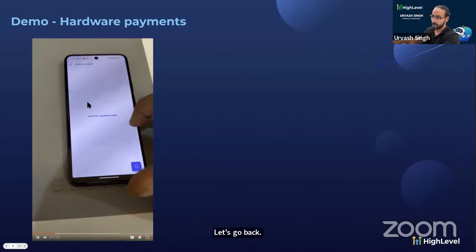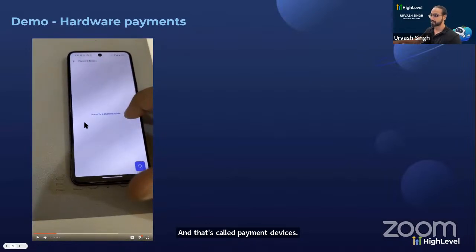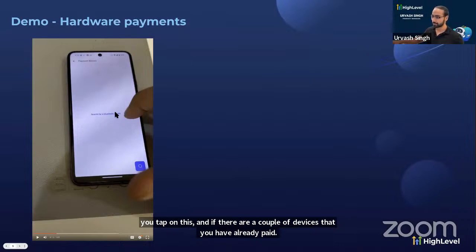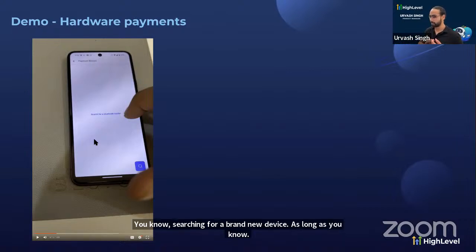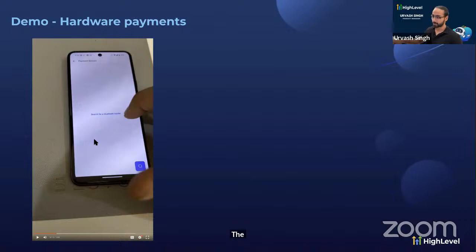So you tap on this, and if there are a couple of devices that you have already paired, they would be visible here. If nothing is available, you just see a blue button, search for a Bluetooth reader. Of course, the UI is getting enhanced before the launch, or you could tap on the search button to quickly start searching for a brand new device, as long as the Bluetooth has been turned on already and your device is powered on and ready to be connected.